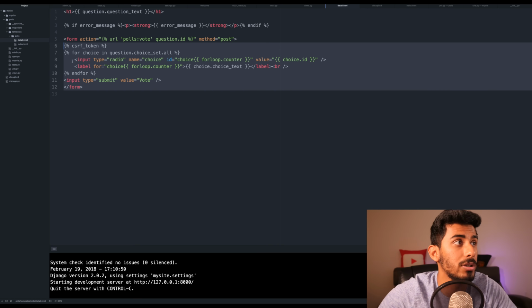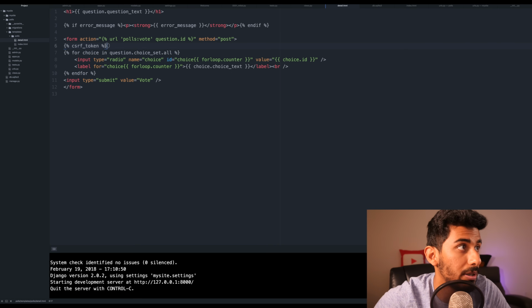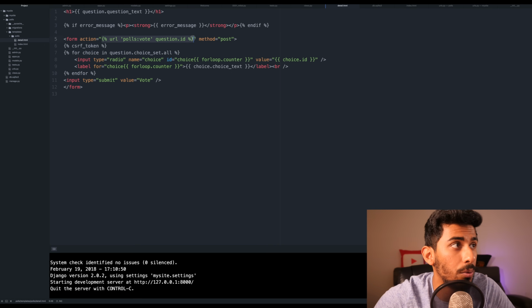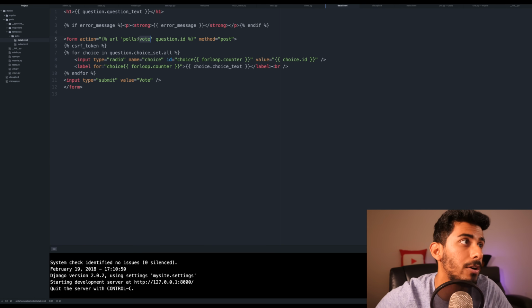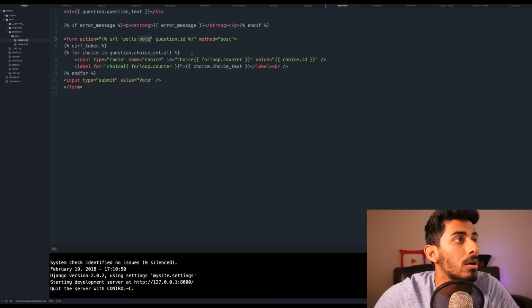That's essentially how you use forms in real life. So here we have it set to, hey, take me to the vote view, or the vote function in our views file. Cool.